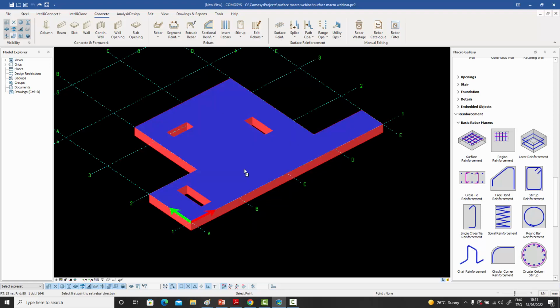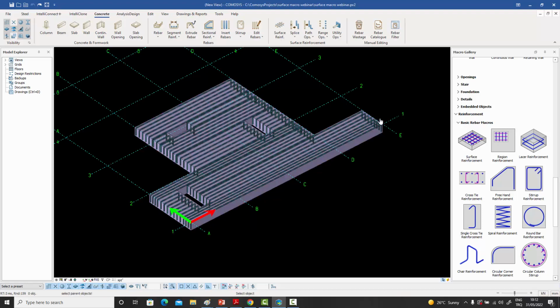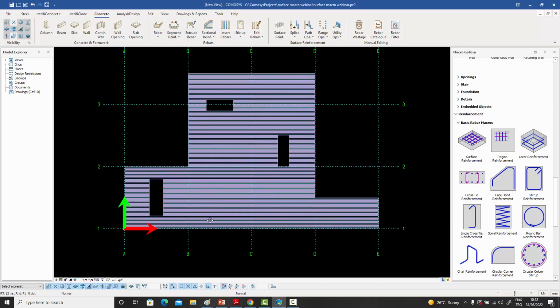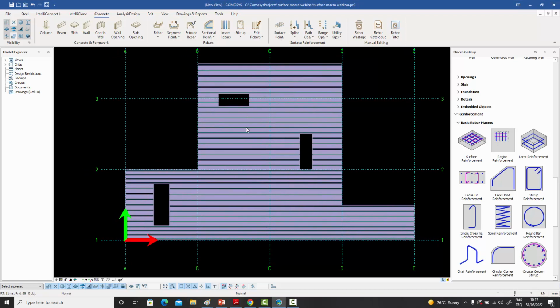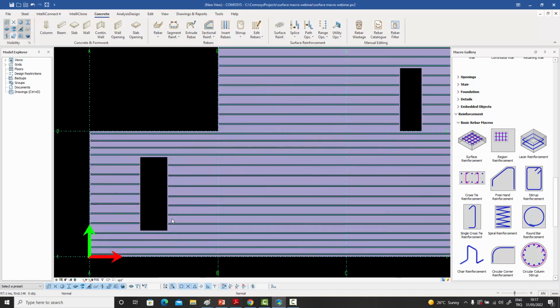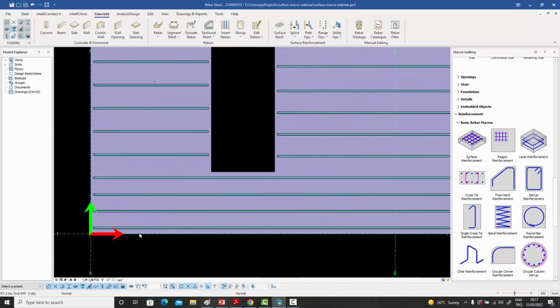It then asks for a direction of the bar. So let's give it the X direction first as the main direction. When I do that, immediately on the screen, you have this beautiful result. Now, the good thing about the way it has placed these rebars is that if you notice, it started off with a clear cover from over here. It's gone on, but then it has realized that there's a hole over there.